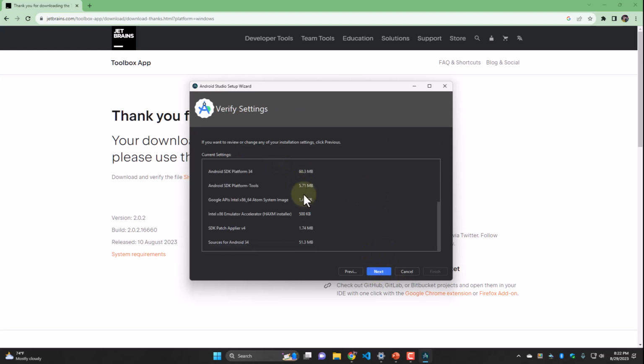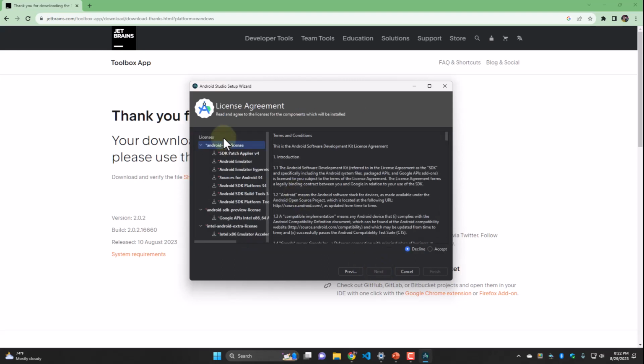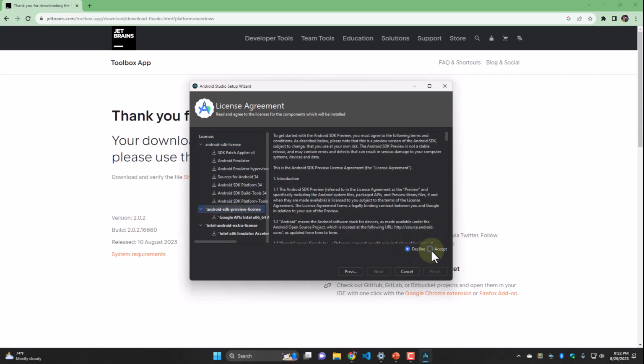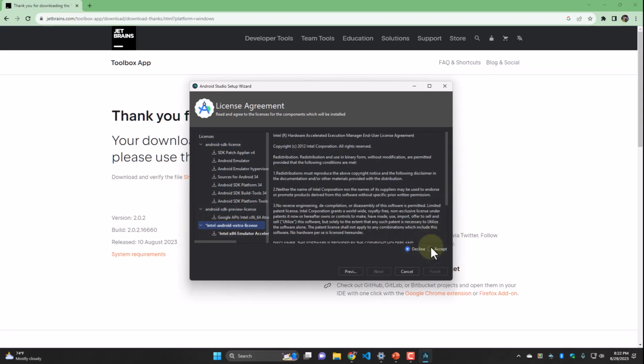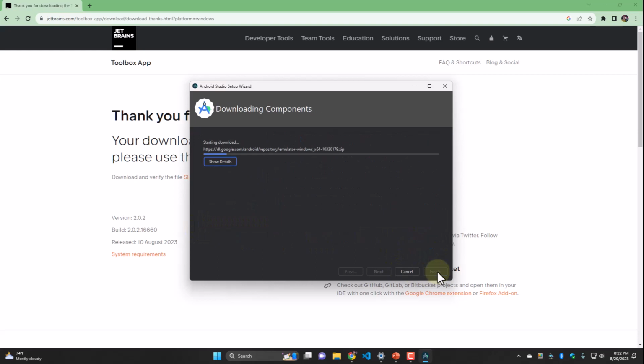Okay, so it's going to tell us all of our settings. I'm going to keep hitting next. And when it comes to the license agreement, you're going to have to select each of these top level licenses and then check accept. So I'm going to pick that one and pick accept, and then this one and accept, and hit finish. And now it's going to download all the software that we requested and unzip it. Once again, I'm going to pause the video while this happens and see you in a minute.